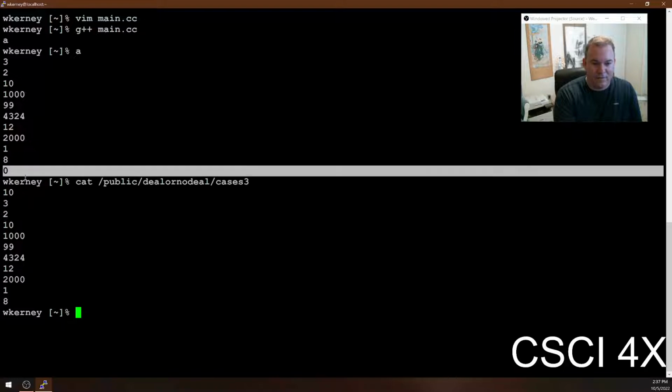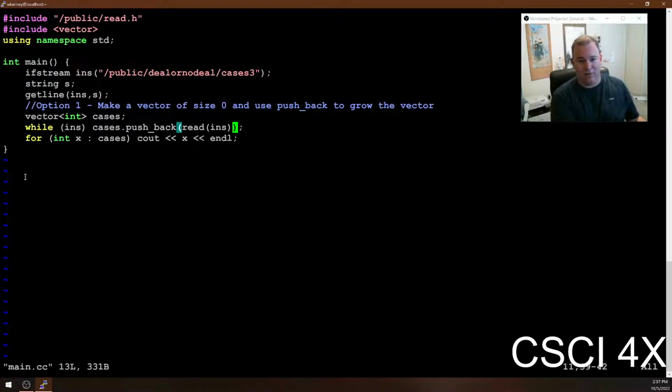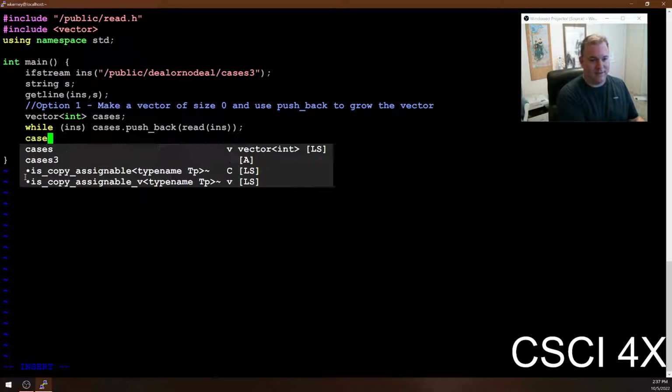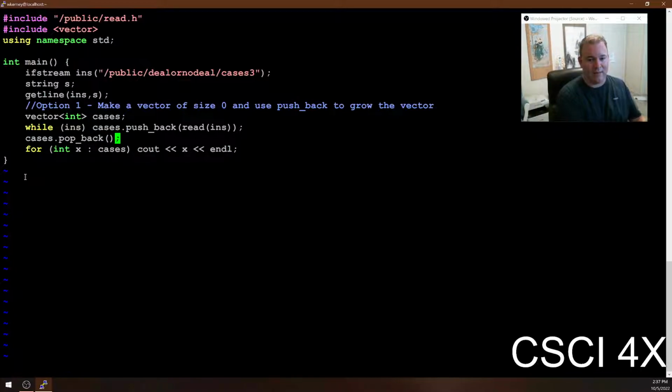8, but you see there's a 0 at the end there, and that 0 is coming from the fact that we try doing read and we hit the end of file, and so it just returns a 0, and so we have one extra case. And so a simple solution to that is just to say cases.pop_back like that.